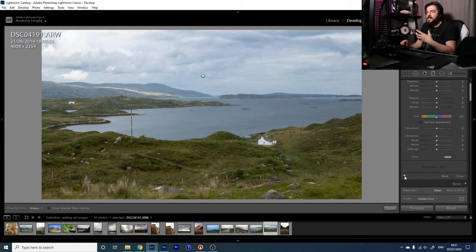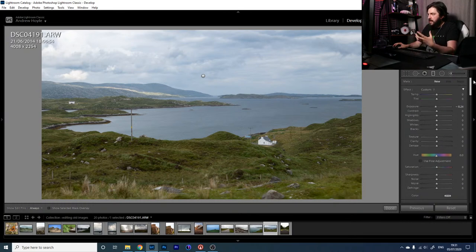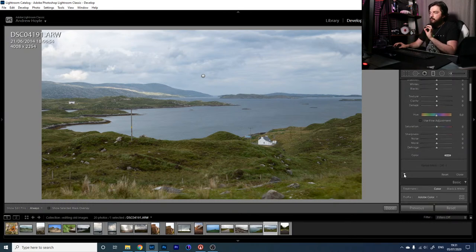But it's not a massive shift. We haven't replaced the sky with something else. We haven't painted in new clouds. We haven't completely transformed things. It is reasonably subtle, but it's just making those details pop, which is enough to make the whole scene just come alive a little bit more.